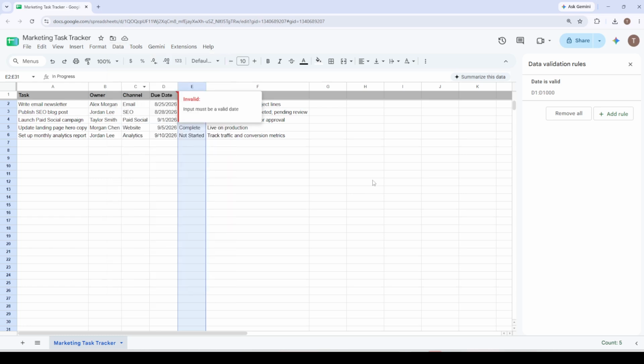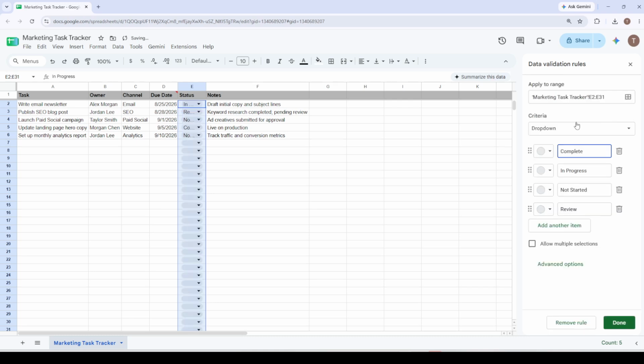With E2 through E100 still highlighted, click Data in the top menu and then click Data Validation. A panel opens on the right side of the screen. In the Criteria section, click the dropdown and choose Dropdown. If you're on an older version of Google Sheets, this option may be labeled List of Items. They do the same thing. I'm using the current version, so I choose Dropdown.